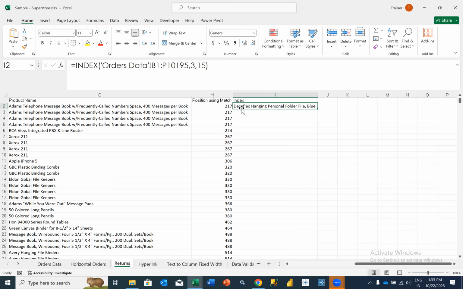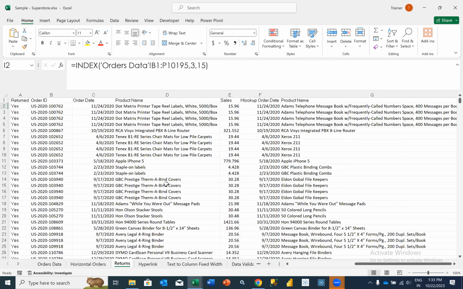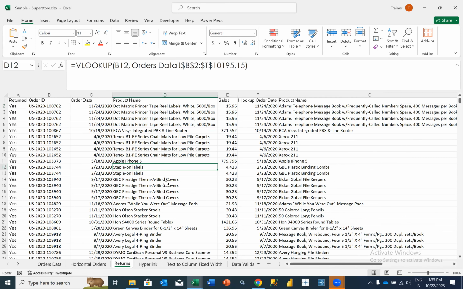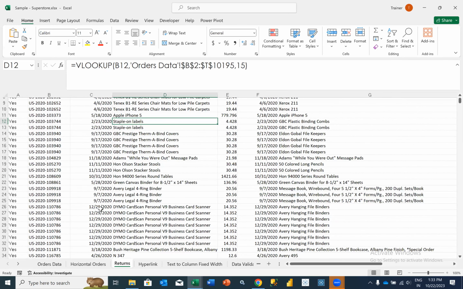So what did you learn about the index function? Index function is simple. I am telling again, so you can focus on my words. You have a value in a specific row number or column. So what is a cell address in Excel? We learned about cell address. The position of that particular cell is called the cell address. Now take a look at this data. If I ask you what is the cell address of staple on labels? D12. What is the cell address of this order ID ending with 786, which is B26?